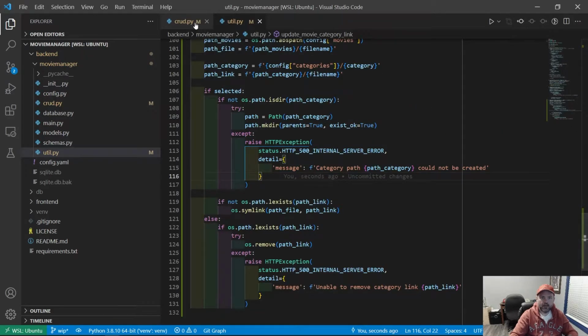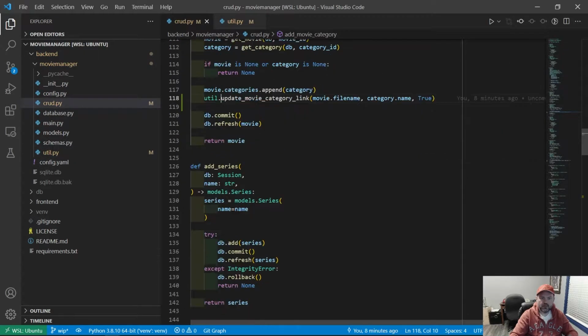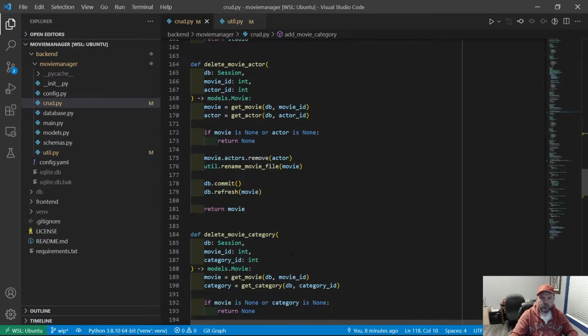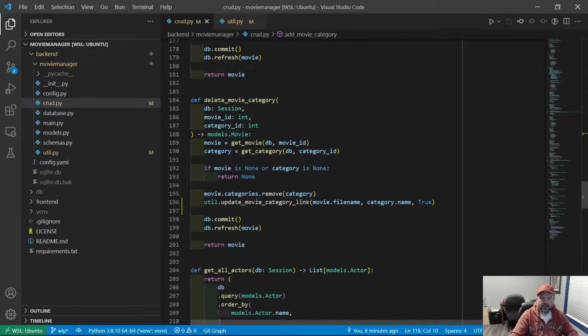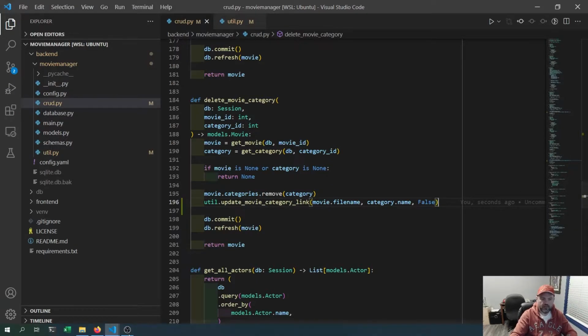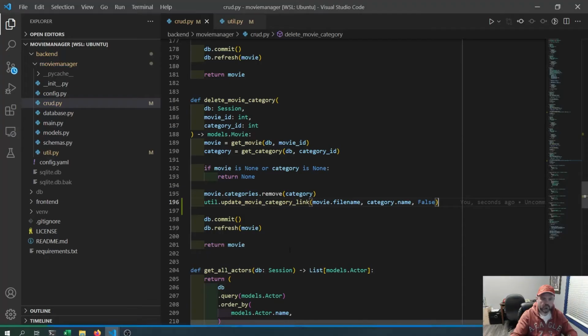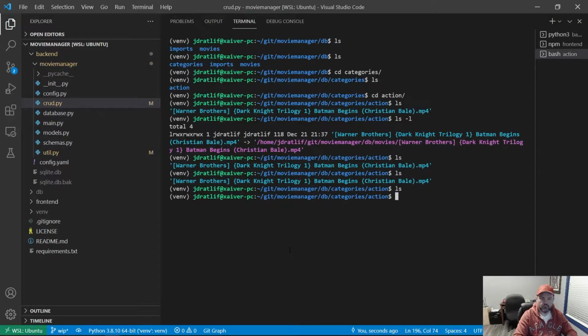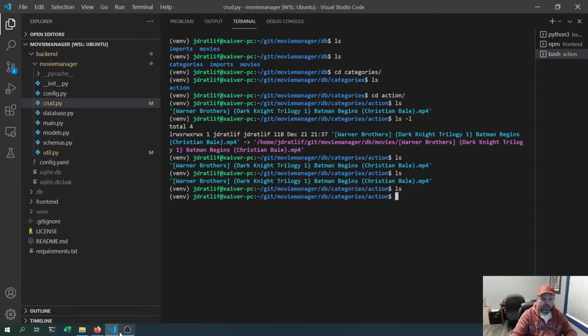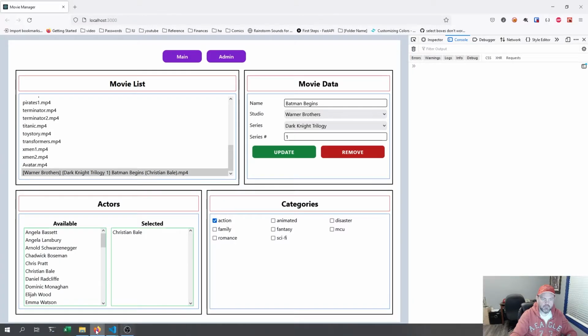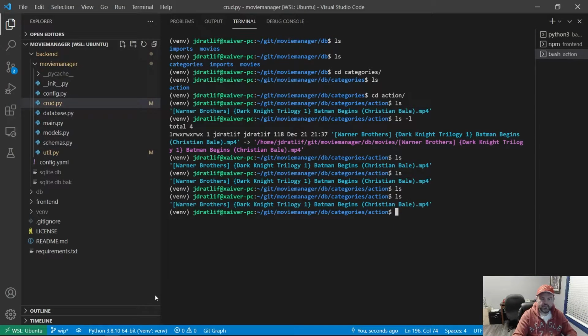So let's go back over here to CRUD, and there's add movie, delete movie, category. Yeah, I didn't change this to false. Okay, there we go. Now it should work. So if I add it, no problem. If I delete it, yes, now it's gone. And can we add it back? Is that still okay? Yes, it is. So there we go. We can now manage links for the categories.